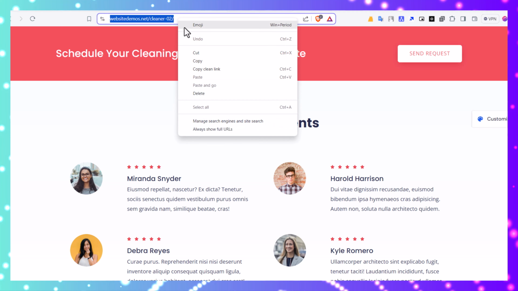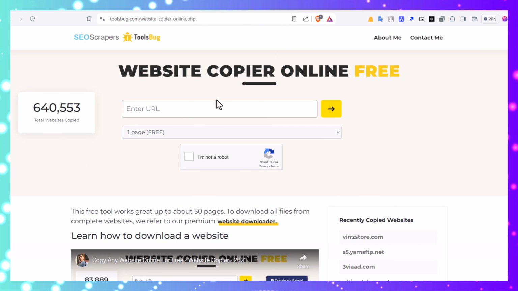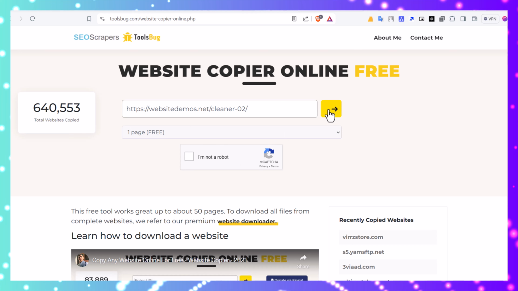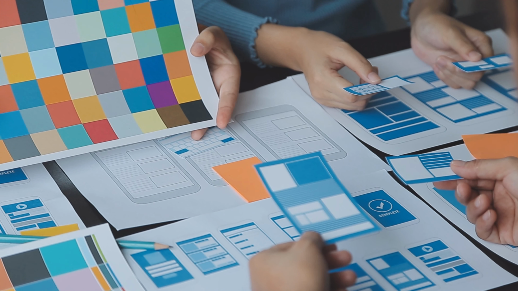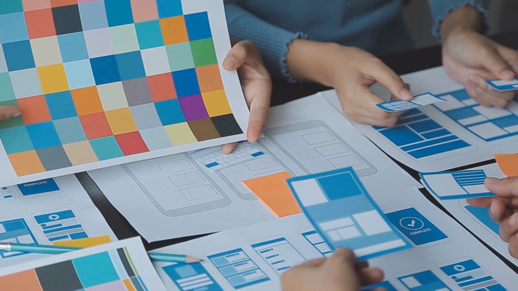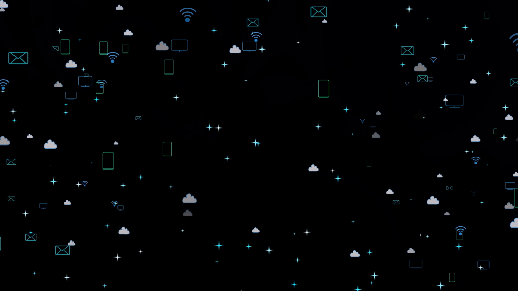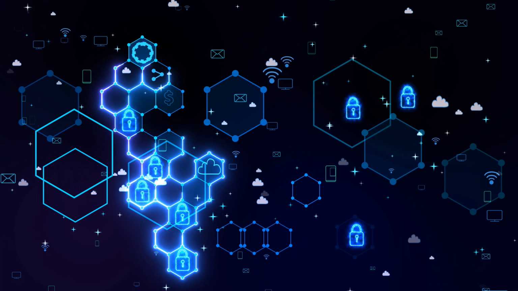In this video, I will show you how you can clone any website in a few clicks without downloading any software or extension. Then I will show you how you can customize the downloaded website, and finally I will show you how you can upload the website on the server and make it live on the internet.